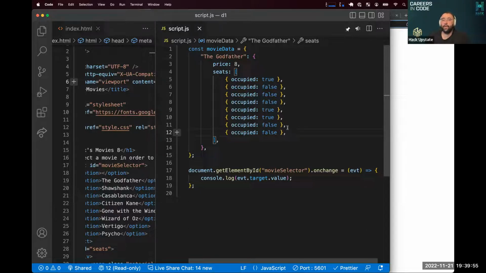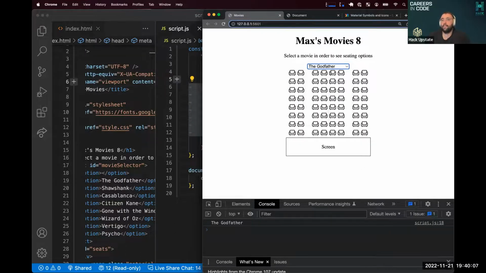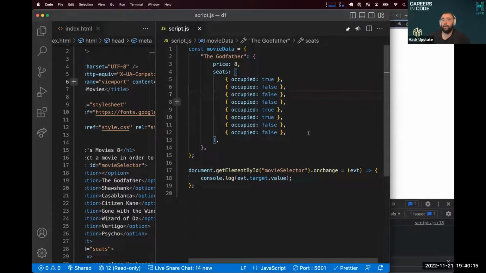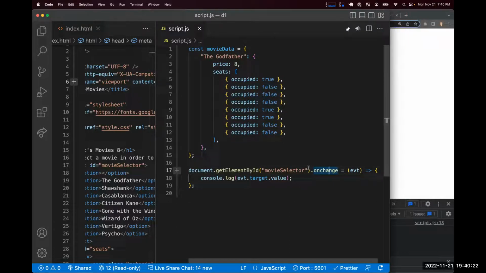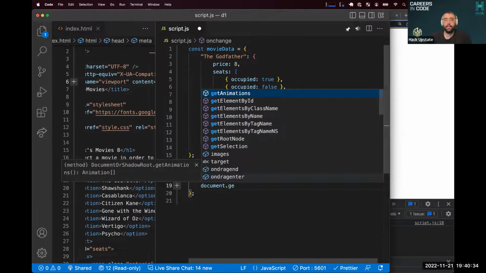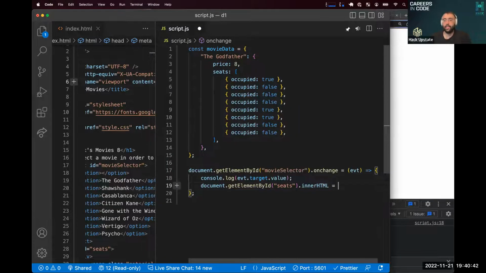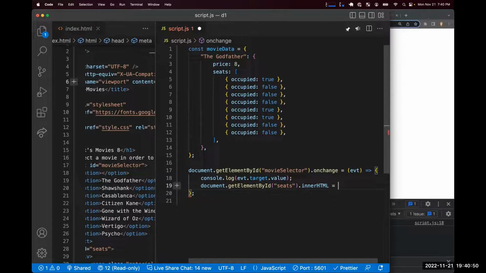So what we want to do is take this data, come back over to our code, and when we click the Godfather, we want to see that first row of seats. So I come in here, I click on the Godfather, and what do I need to do? We've got our data structure starting to form here. We've got our on change linked. What do I do next? We've got to link the HTML to it. We're going to get the HTML. We're going to say document get element by ID, and we're going to say get the seats ID and set the inner HTML equal to what? Movie seats data?